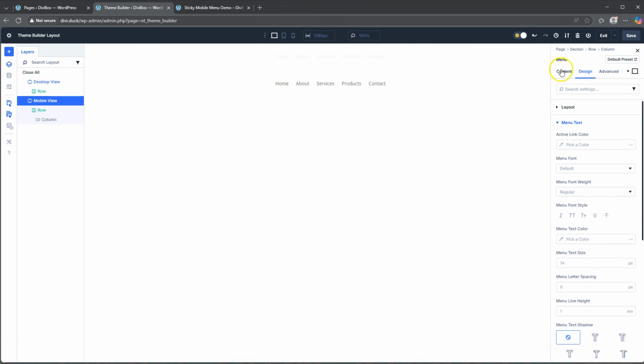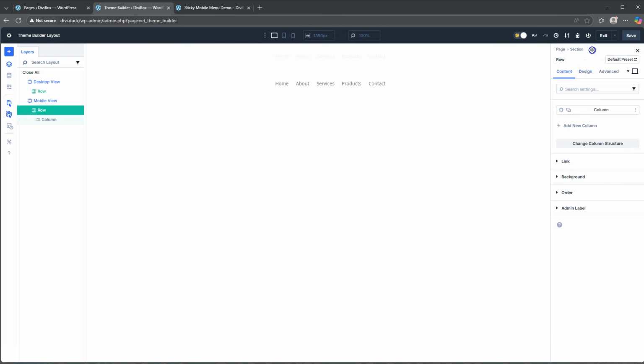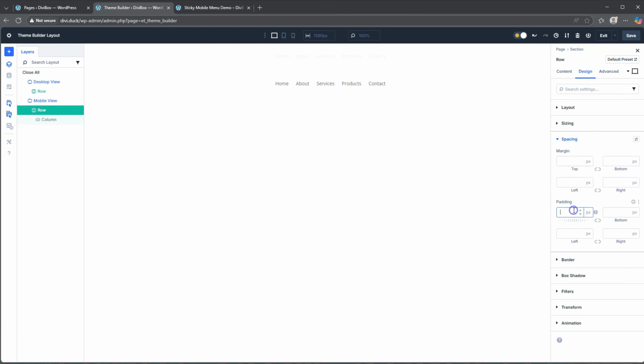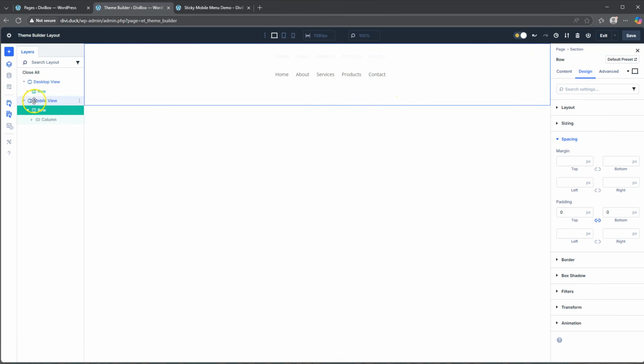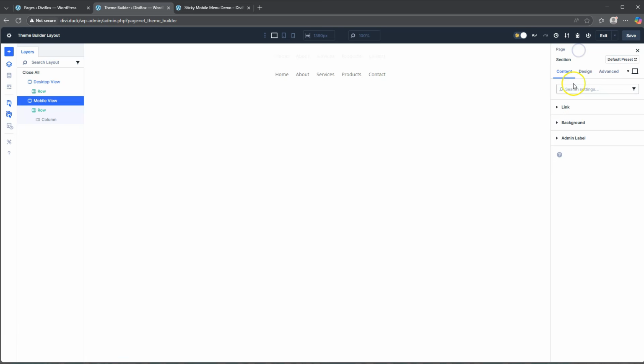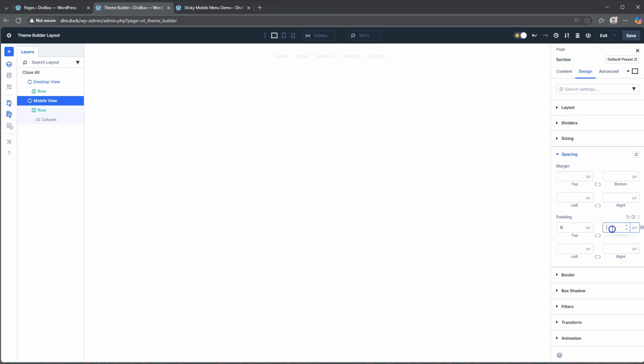The other thing that we want to do is go into the row design. We want to take out any white space that is on top and bottom of that menu item. And then we also want to do that in our section. So if we jump in there and go to spacing, we just want to take that top and bottom. All right, and then we want to save this.